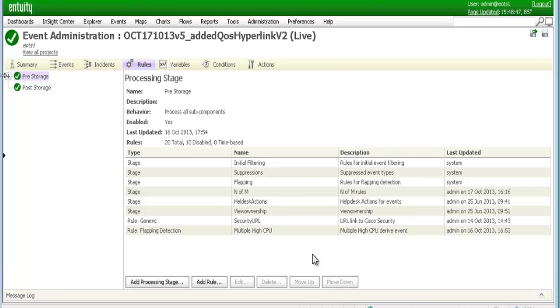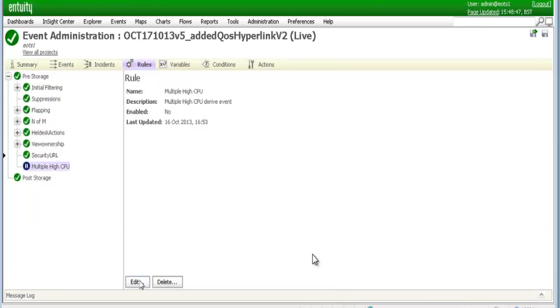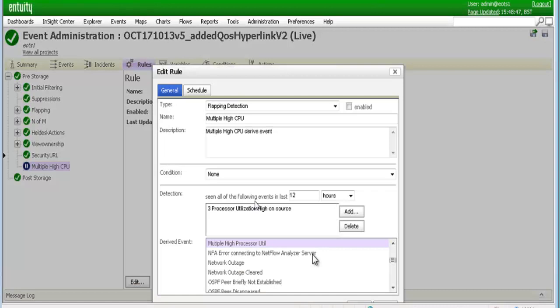And what I've done here, just an example, which is currently not enabled, just to show you, is that using the high processor utilization event, rather than saying if it stays in a certain state for a certain period of time, then hold off and then send an alarm or increase the severity, you can use flapping detection to say if it happens 3 times within the last 12 hours, derive a new event. So a new event called multiple high processor util will come in if this processor utilization high comes in and out and comes in and out and comes in and out. So that's just another slight deviation on the first use case.